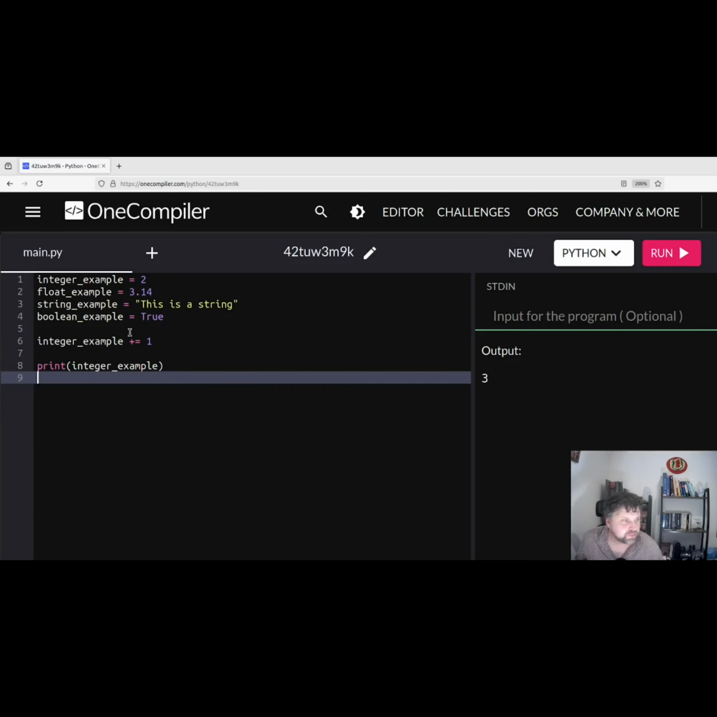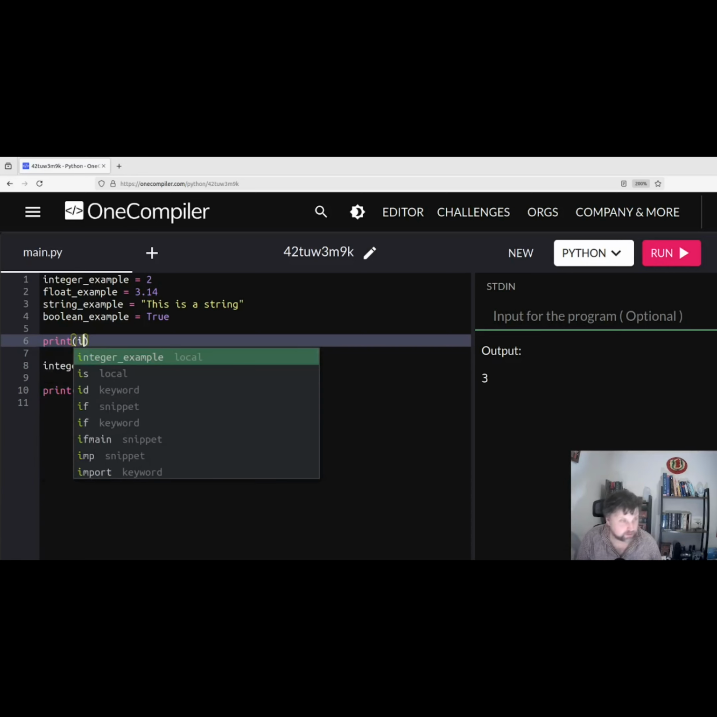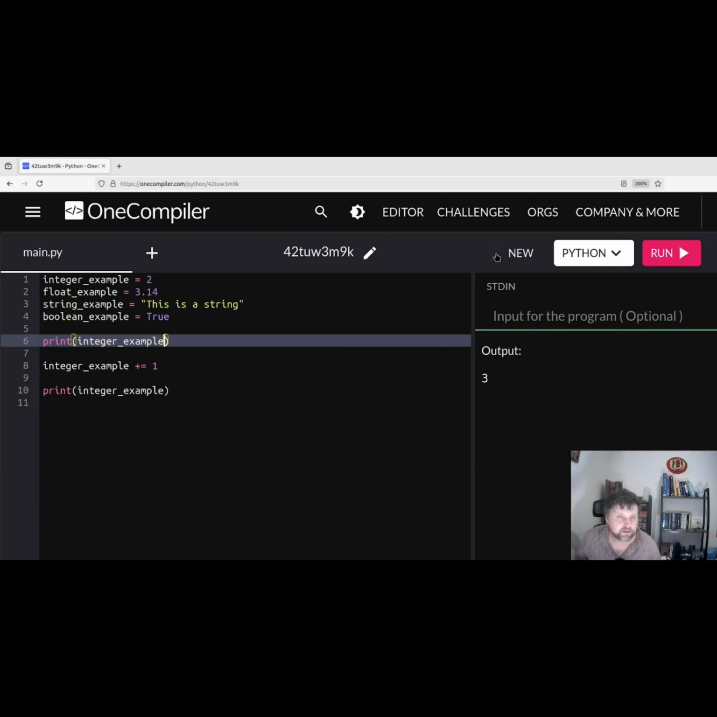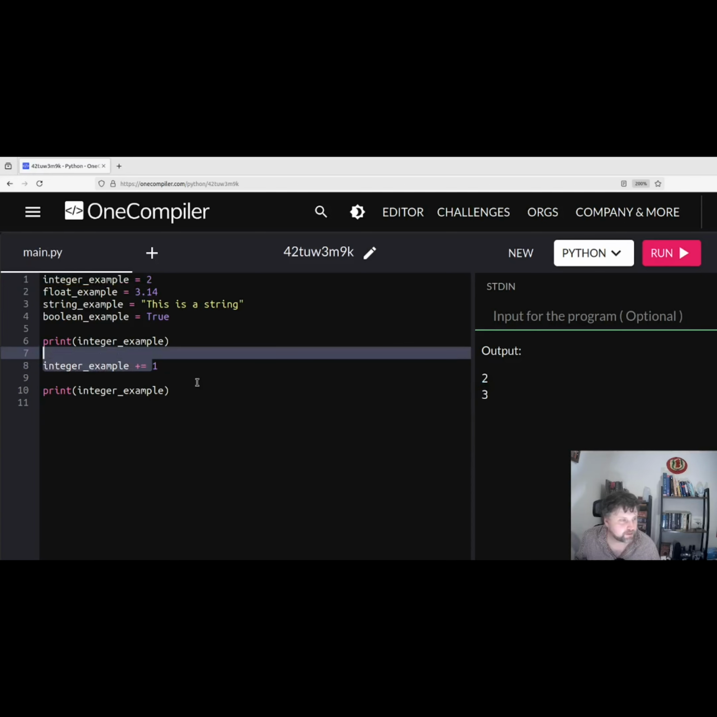Of course, if we put another print statement up here, so if we make a space, print integer example, and if we run that, we're now getting 2 outputs. We're getting the original value of integer example, which was 2, and then we're adding 1, and then we're getting 3.